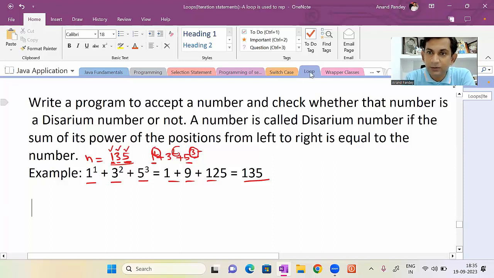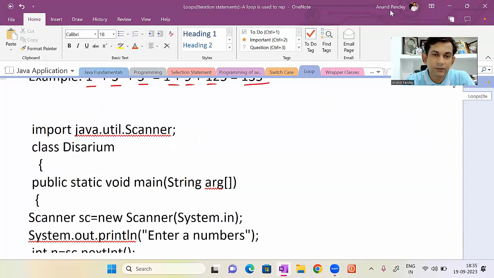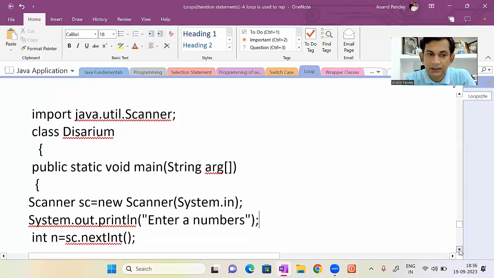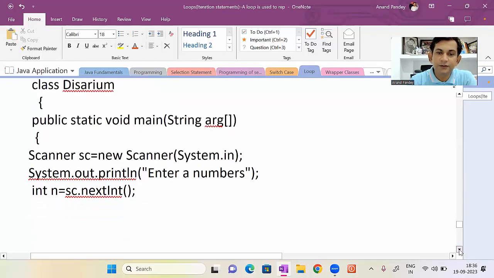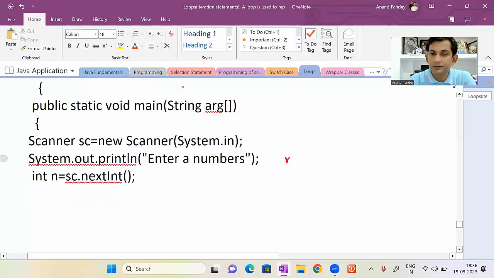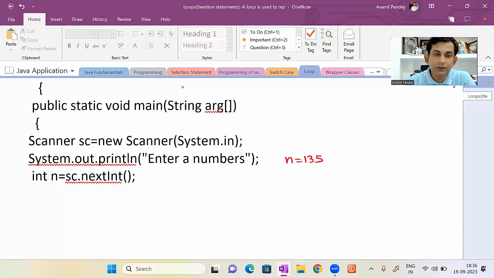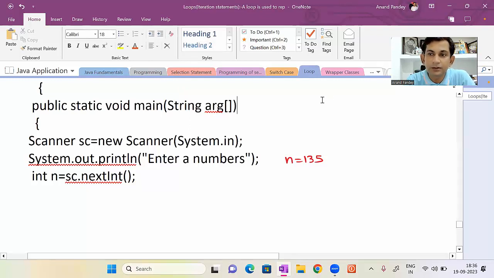The common things, as you know, like importing Java classes, I have written here. The class name I have taken as Disarium, and I have taken input. Consider the value of n as 135, n equal to 135. Now first of all, as I told, we have to count the number of digits.